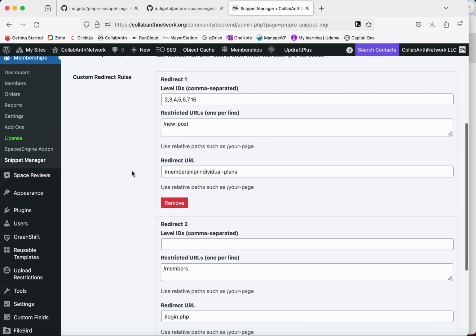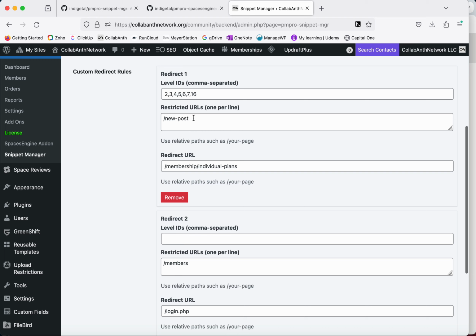I have 2. And like I said, this one is restricting the ability to create blog posts from the front end to users with these level IDs. And if the user tries to access that page to create a new blog post and doesn't have any of those membership plans, they are redirected to this specific page, which is a custom membership plan page that I created using the premium advanced levels shortcode add-on for Paid Memberships Pro.